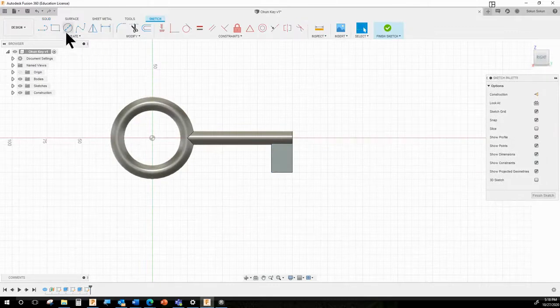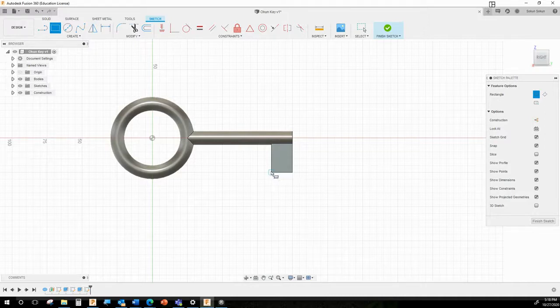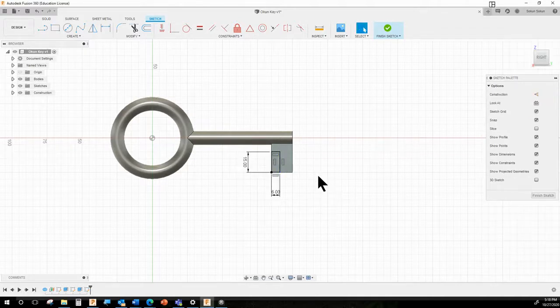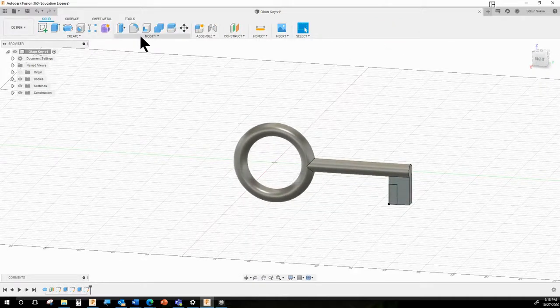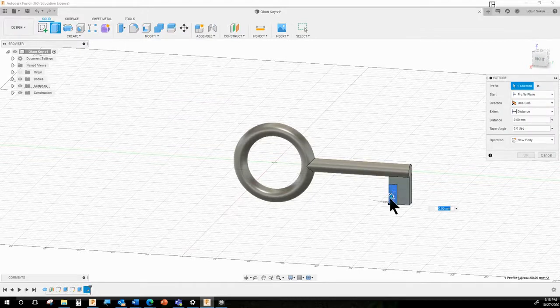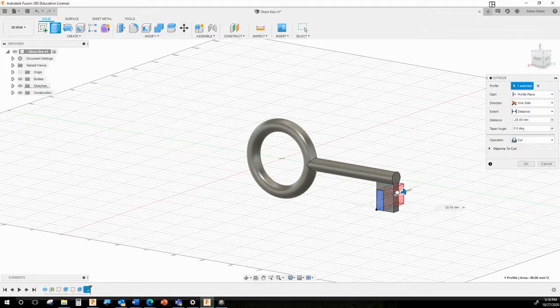And then what I'm going to do is choose a rectangle, 2-point rectangle. Make sure you get that green square that you're at the bottom corner there and then just drag up. And I want this to be 6 wide by 15 high. Okay, so 6 by 15, click enter. Okay, and then I'm going to cut that out. So Q or finish sketch. And then modify, push pull or Q. And then I'm going to tell it I want to cut this.